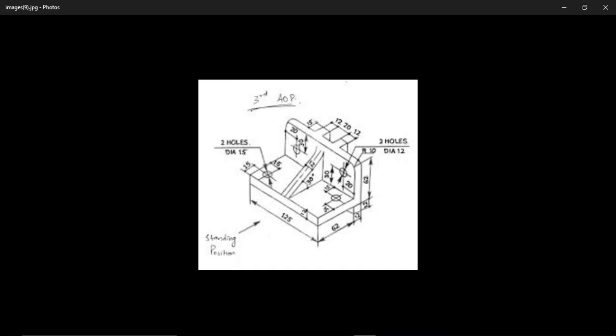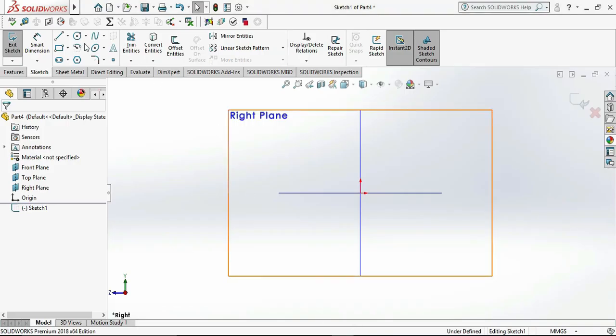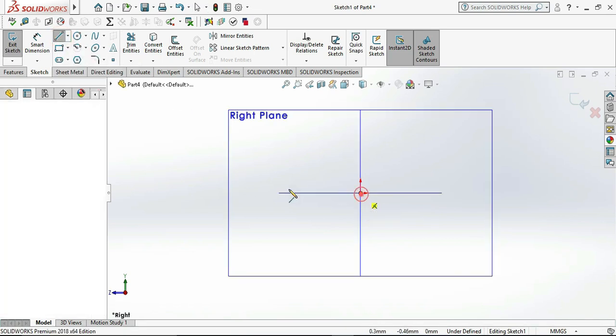This is our sketch. We need to draw this. So we can draw this from the right. That's why we select the right plane. So we need to draw the line to sketch our object. So firstly select line and draw the profile like our sketch from the right side.